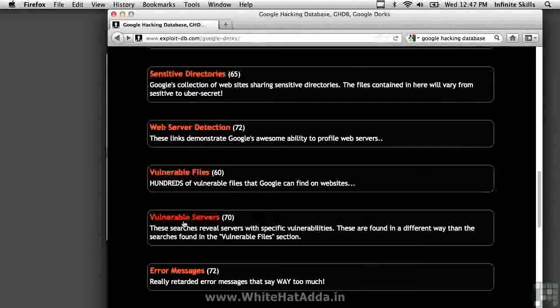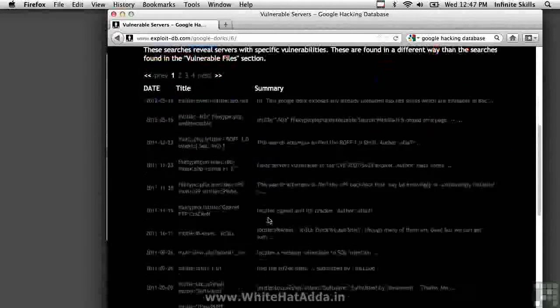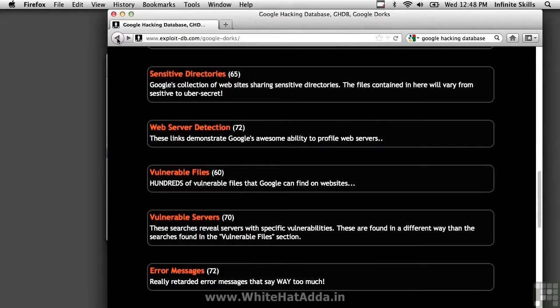There's vulnerable servers, which can bring up interesting information about specific server types. Here's one here, find servers vulnerable to the CVE 2007-5423 exploit. So you can find servers that are vulnerable to specific exploits. If you were looking to see if your client, for example, may have a server that's vulnerable, you may want to do that type of search.